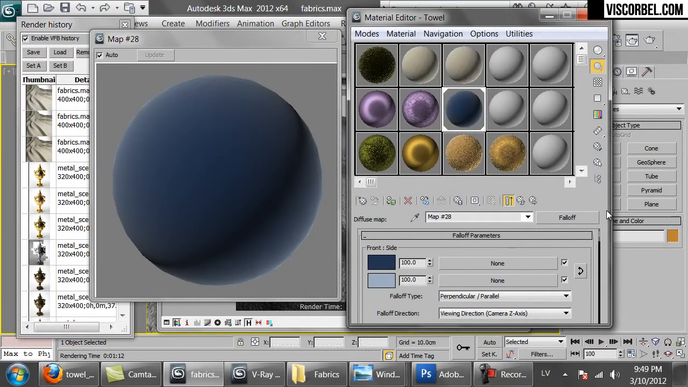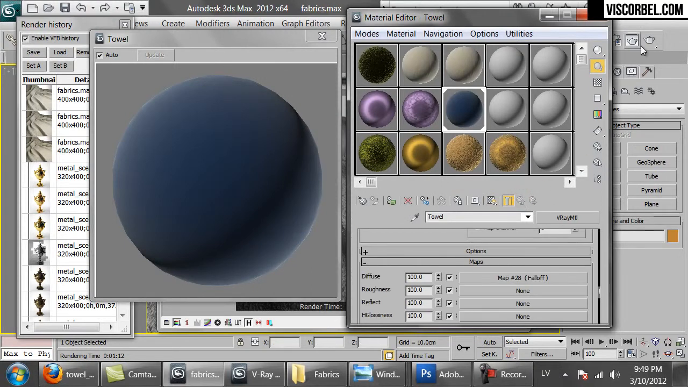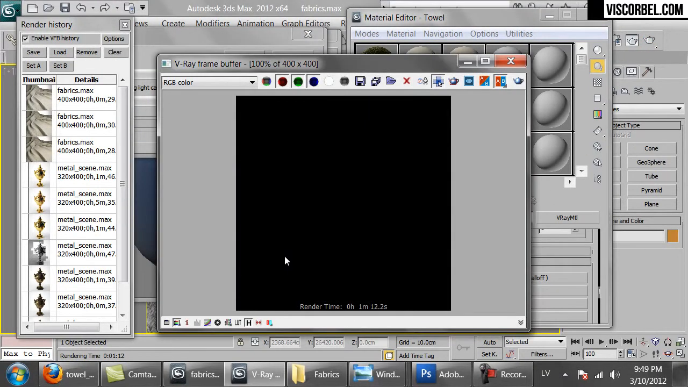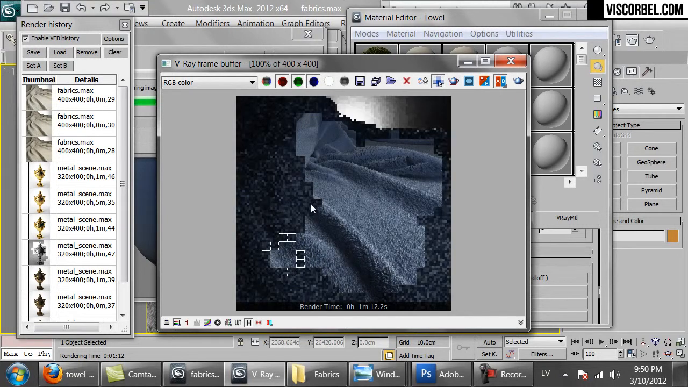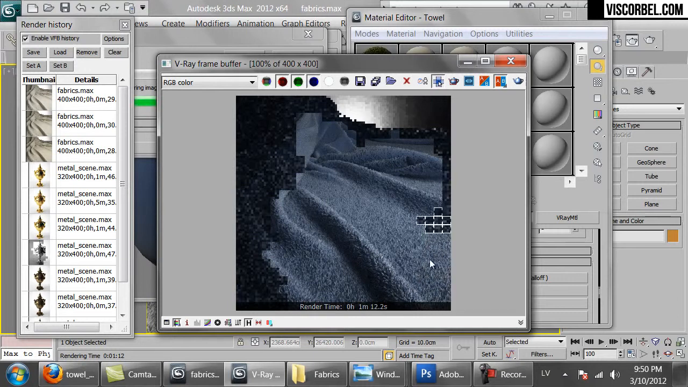And press OK. So let's see how that looks. Okay, notice how the fabric now looks much softer and more realistic. I think the displacement is a bit too much, so maybe let's change it back to 1.